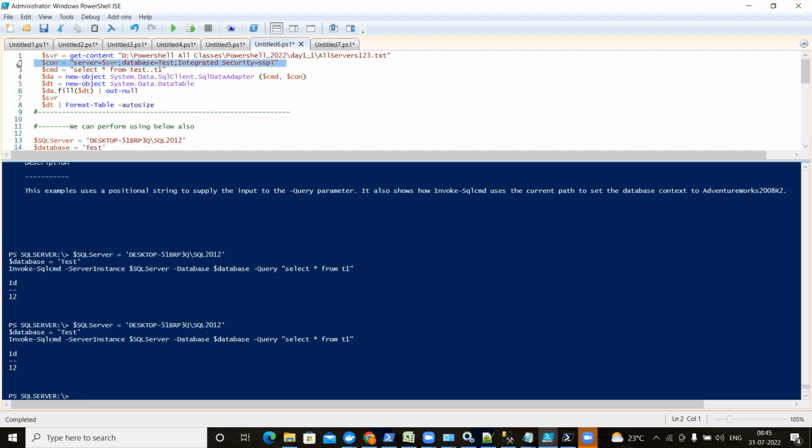This means in .NET you always have to build one connection string. So after that, I have declared the connection string, and in this variable I have saved the connection string.